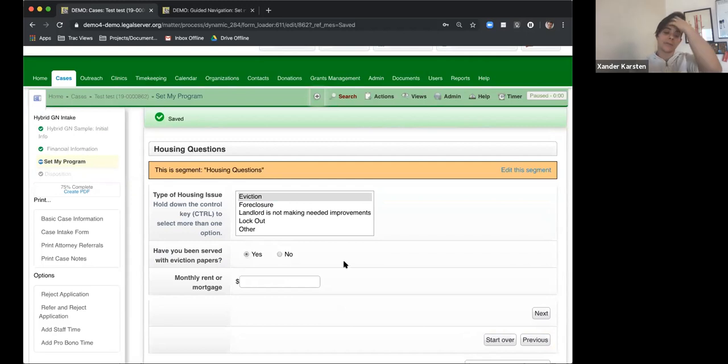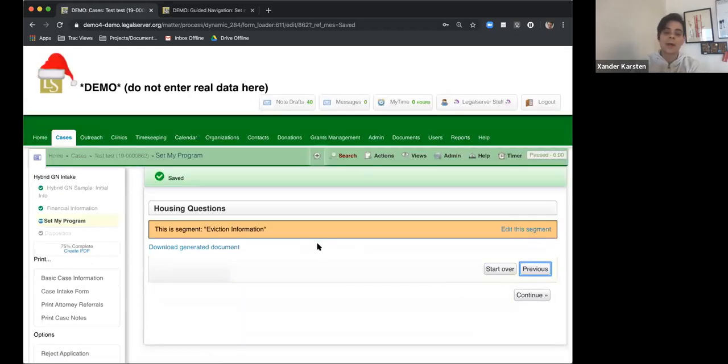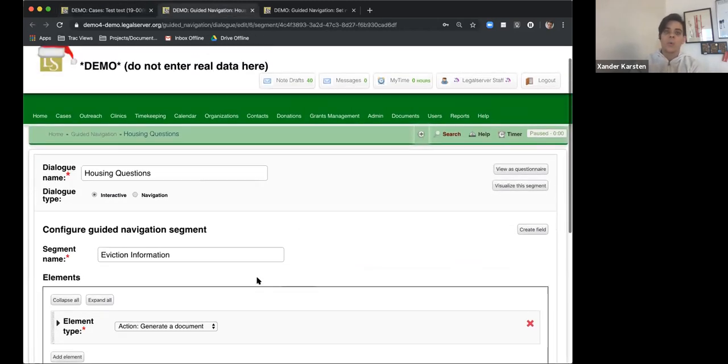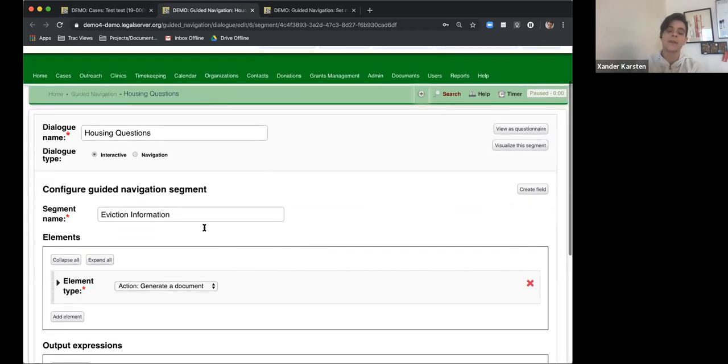So I'm going to say yes, I have been served with eviction papers, and I'm going to hit next. And then what I have here, and I'm going to come in so folks can see, is download a generated document. The reason for that is when back in our outreach expression, we said where being served with eviction papers equaled yes, go to eviction information. This eviction information segment has just my one generated document.